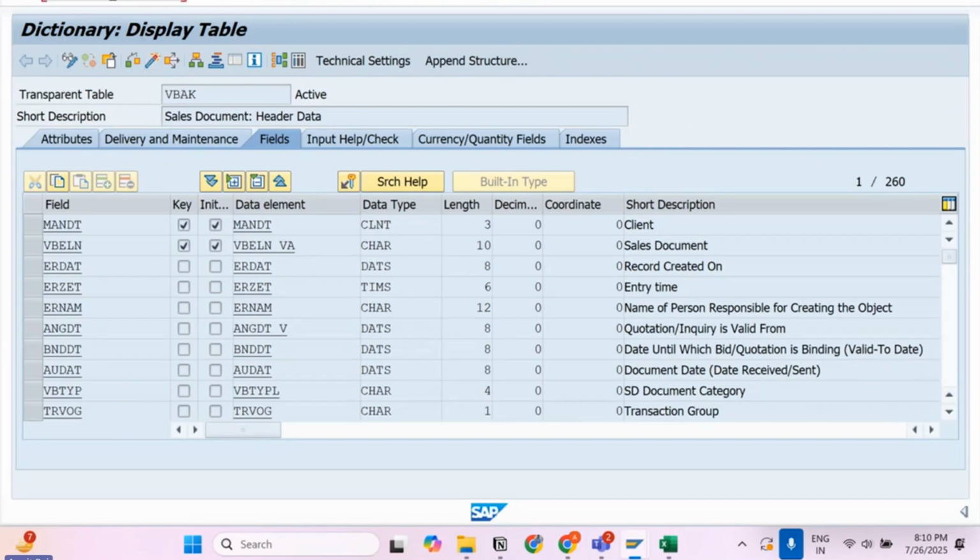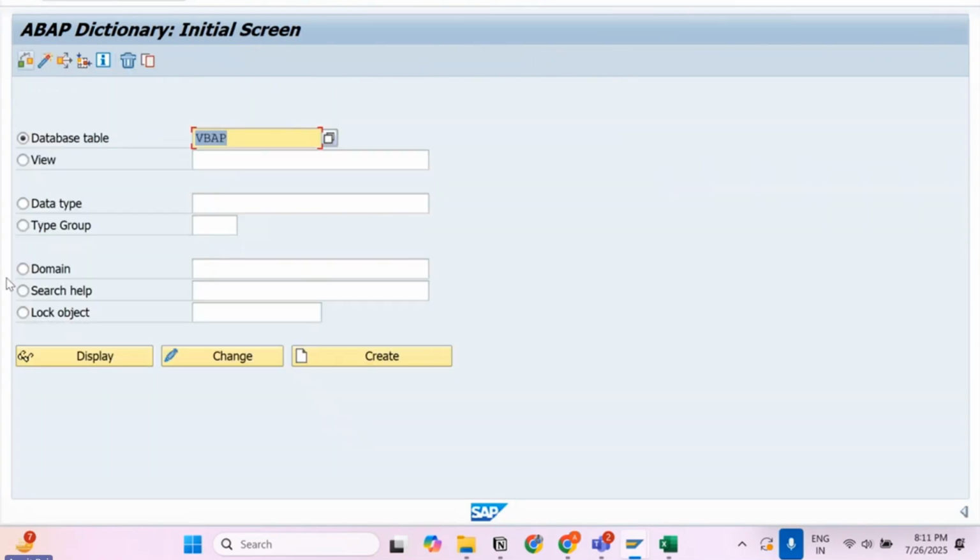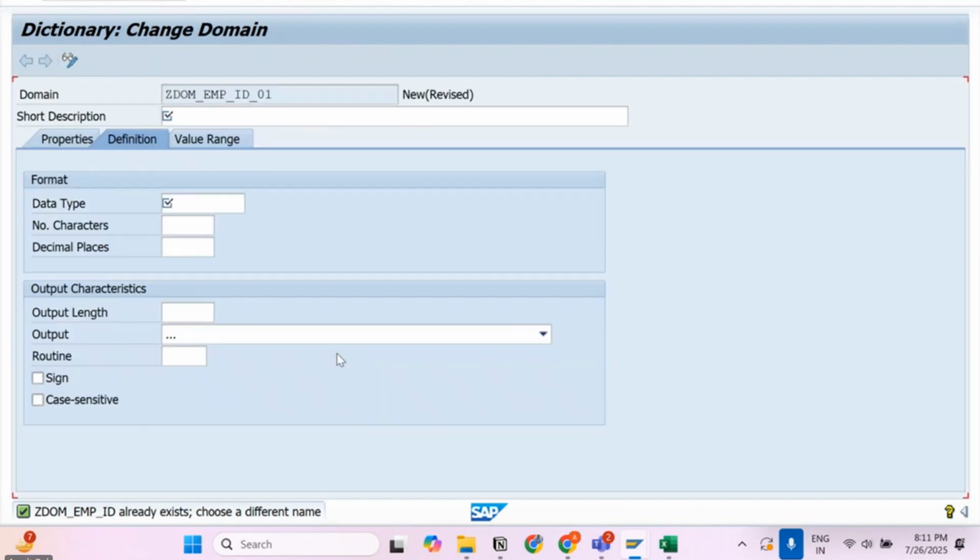I will go to SE11, and here we have our domain radio button. You can see here, I will select it and give the domain name employee ID. I will click the create button. Okay, it is already there in the system. Let's give a different name. Once you click on the create button, this section will appear.